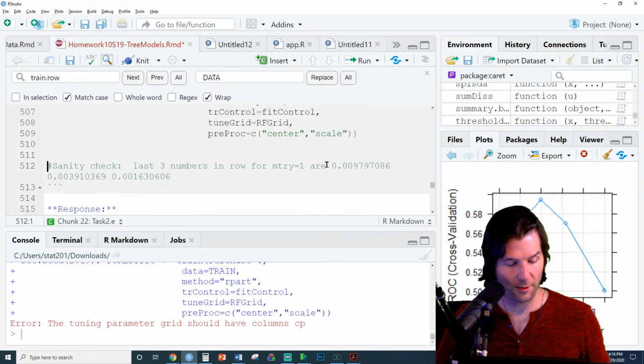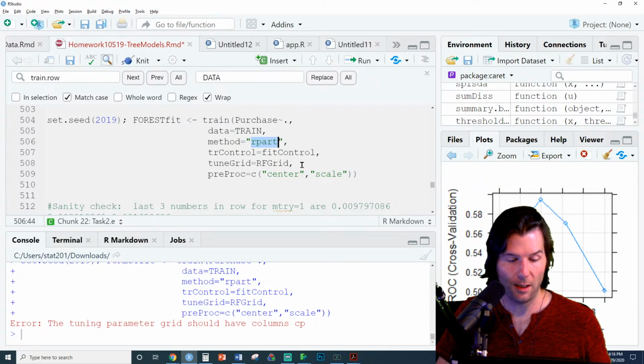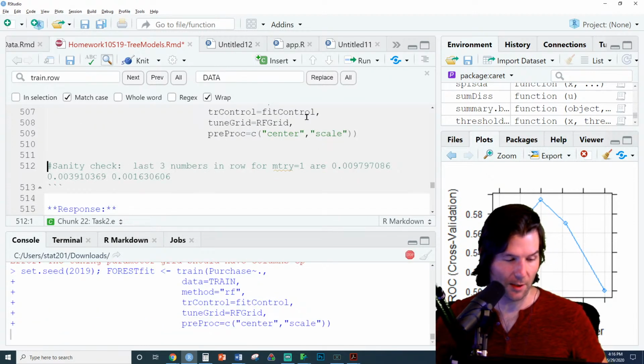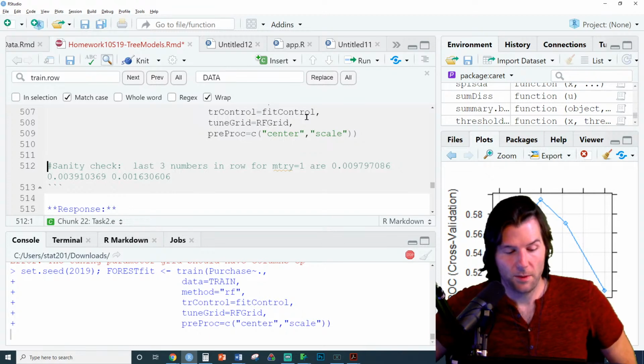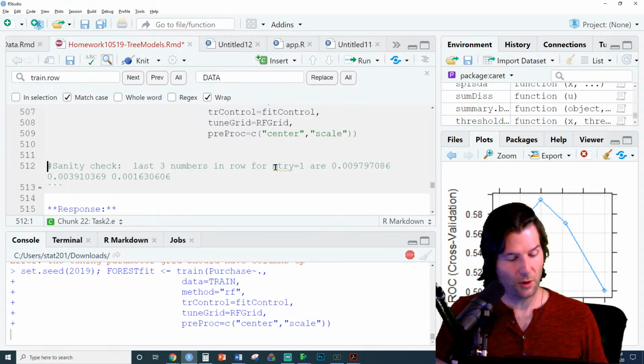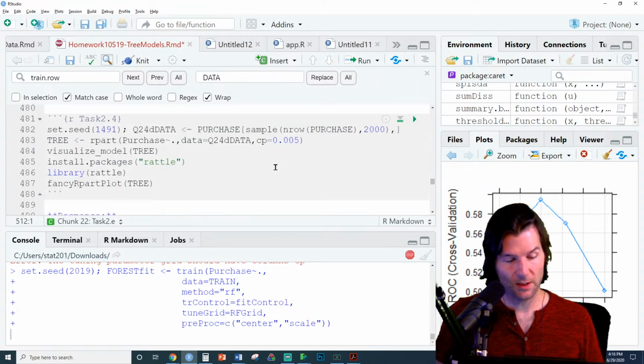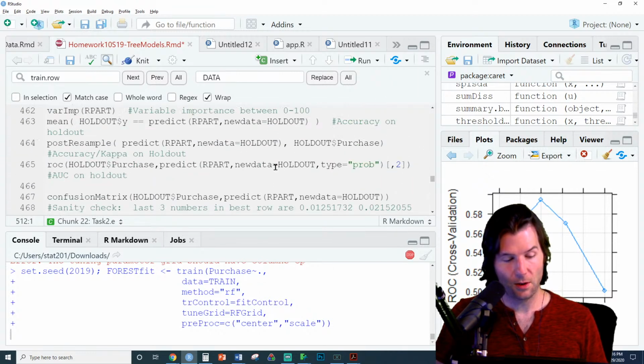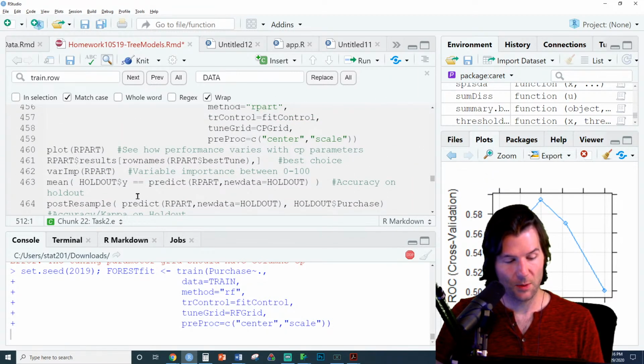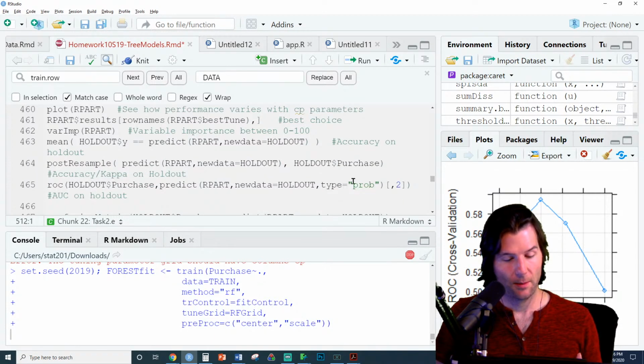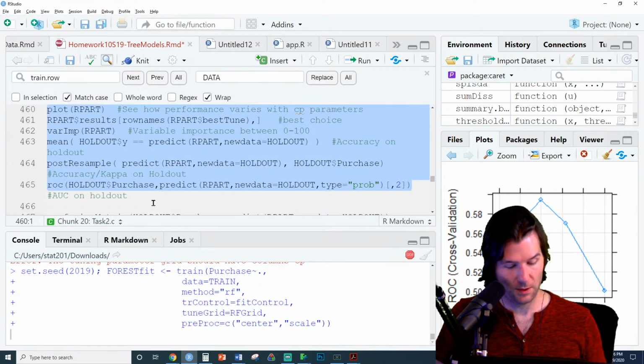And I think I have everything correct. The determiner should have column CP. Oh, haha, random forest, RF. Thank you for telling me that, R. Now we fixed it. So this one right here, we can go back and start grabbing our output. It's creating the random forest. We need to go back and grab these parts right here. We can reproduce them, but this right here is going to just do it all for us.